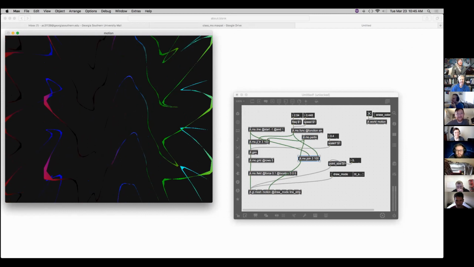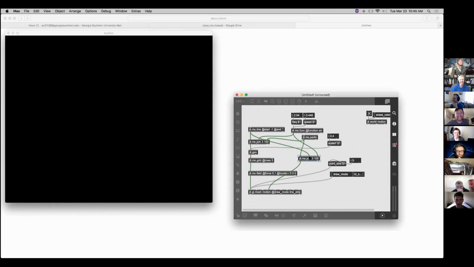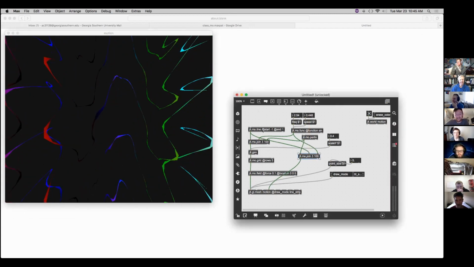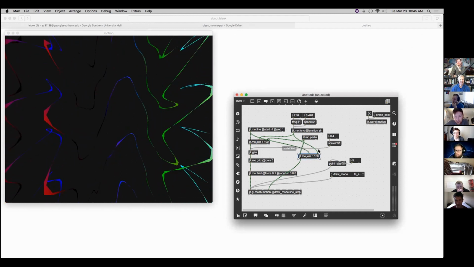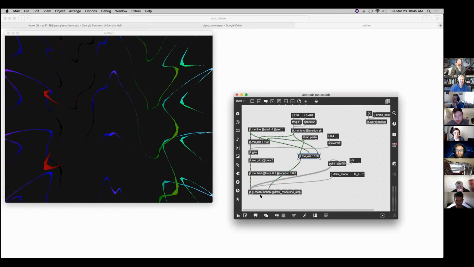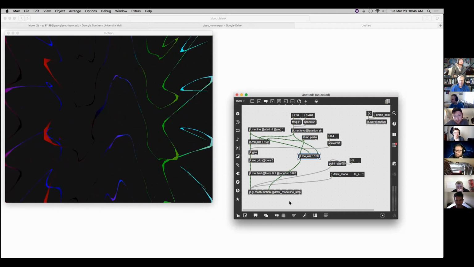So I ended up using different joins, one for the colors that uses the same functions just on different planes. And then the one that draws.